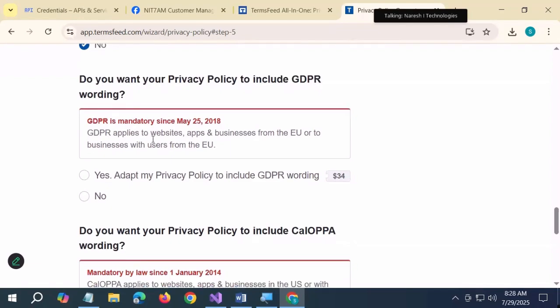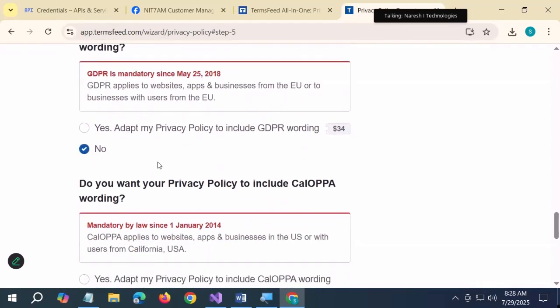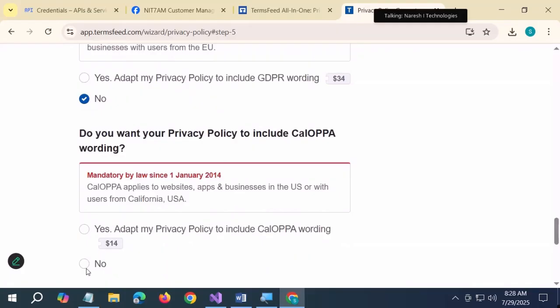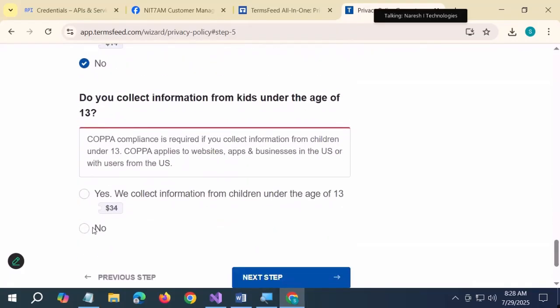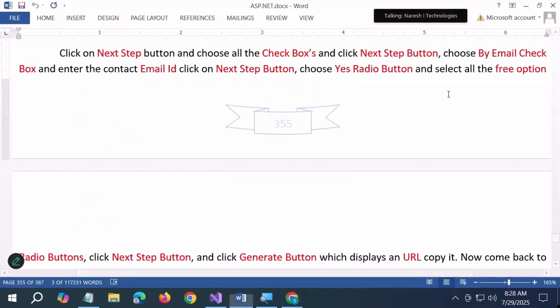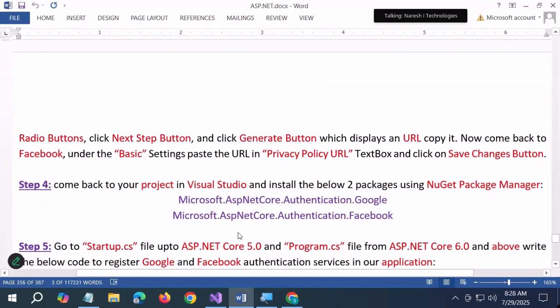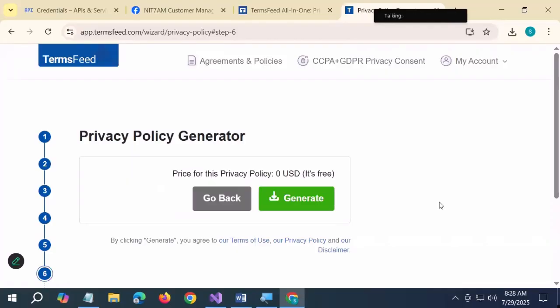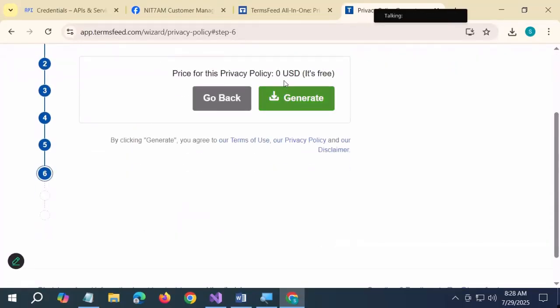I don't know what the GDPR or what it is. We don't know all these particular things. We need to research that. So I'm simply selecting all the no options, guys. Select all the free options radio button and click on next step. Free. Generate.